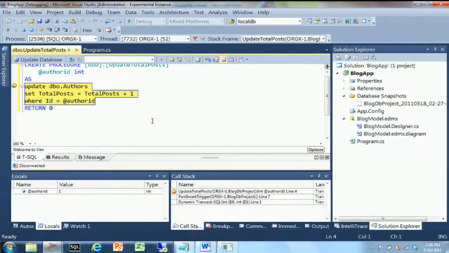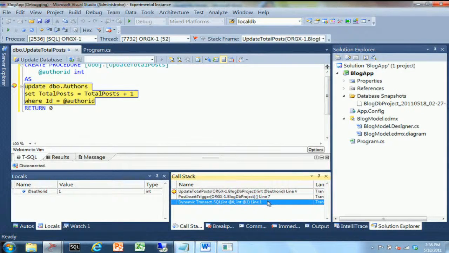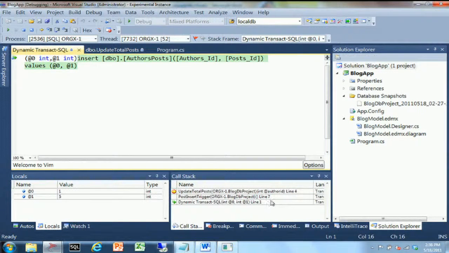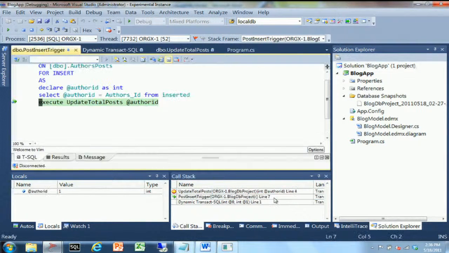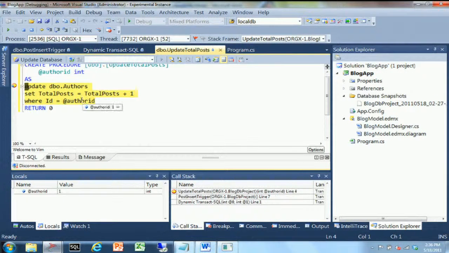Awesome. Okay, so of course the full debugging experience, locals window, you have your call stack, so you can see the T-SQL that inserted that post into the database. You can see that the trigger was triggered, and you can see that the stored procedure was executed. Awesome. Okay, so debugging from our application directly into our database, that succeeded.